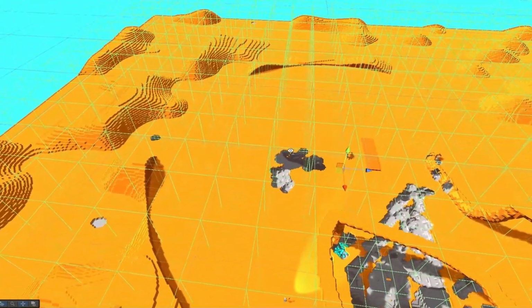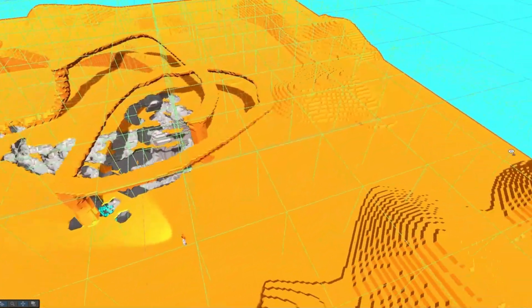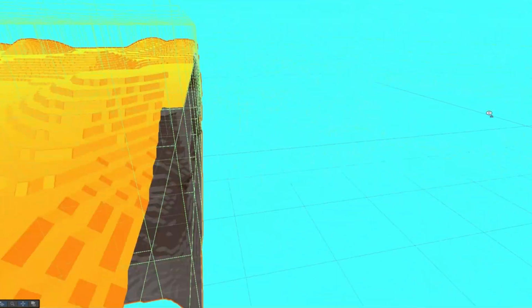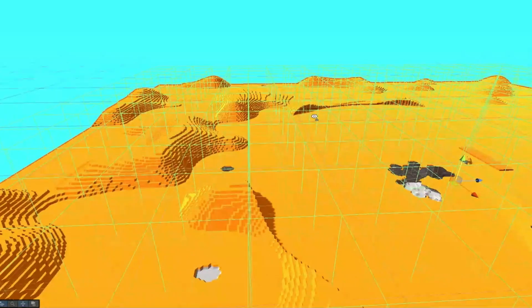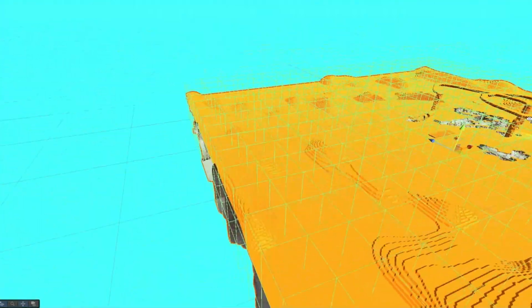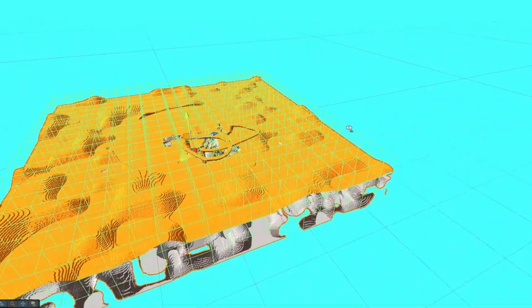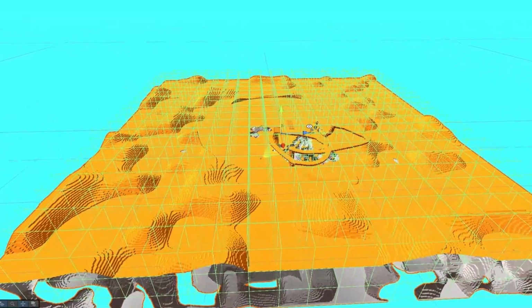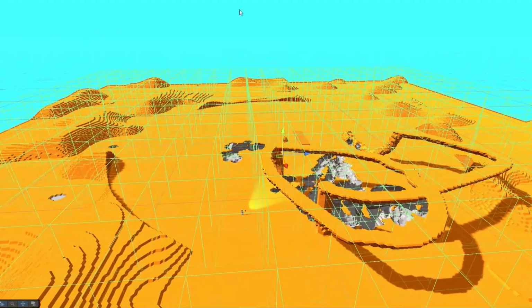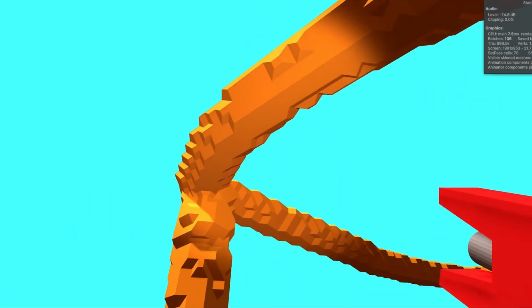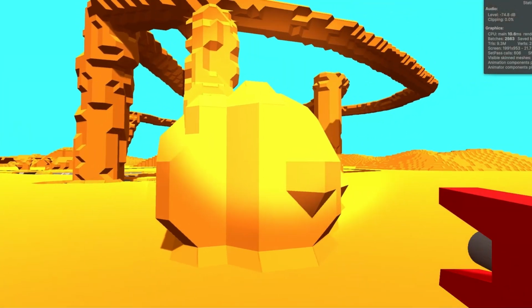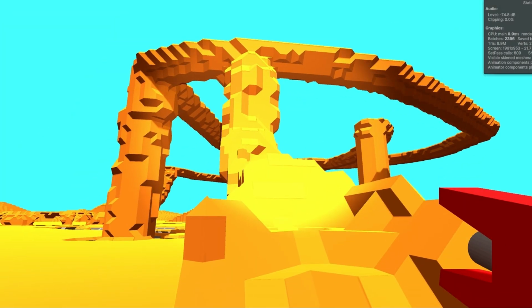So I split the terrain in chunks to increase the performance. We have three chunks of height and infinite chunks horizontally and vertically. So very cool, I thought. So let's go back to the game now. It's still digging.